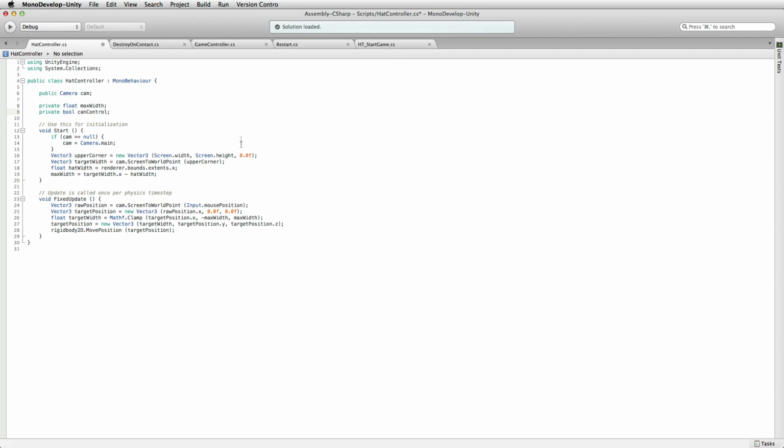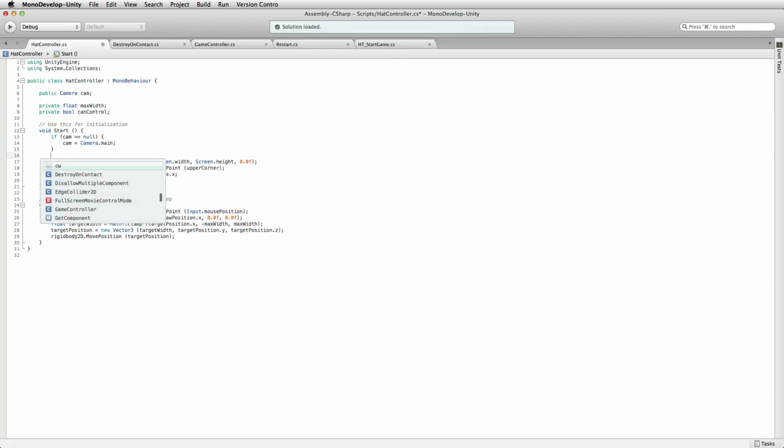And then in start, same thing. We want to have can control equal to false. Equal to false.